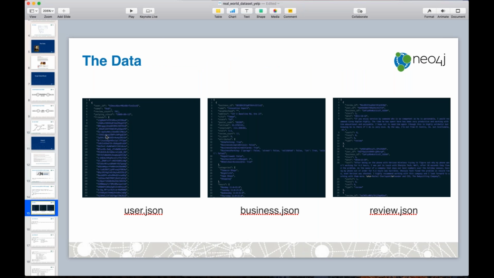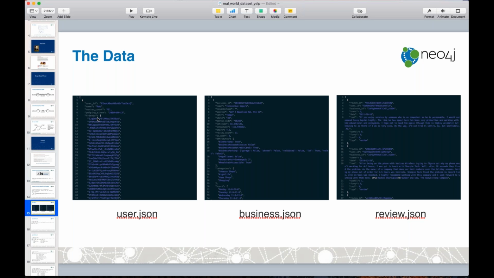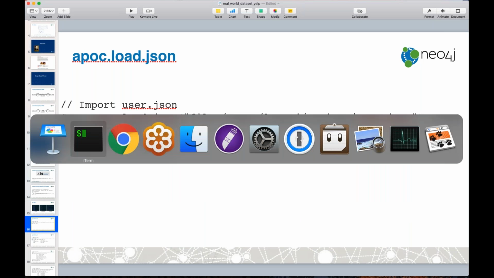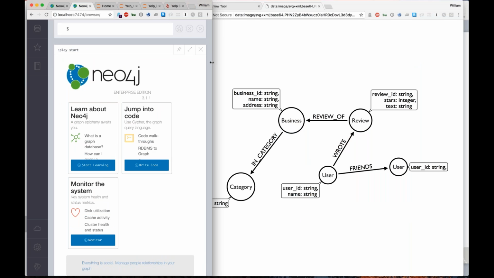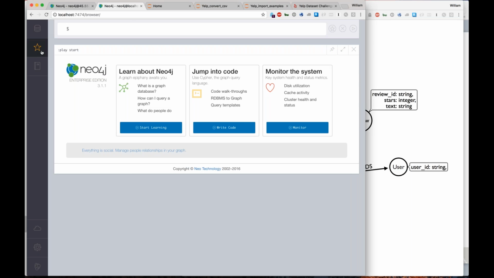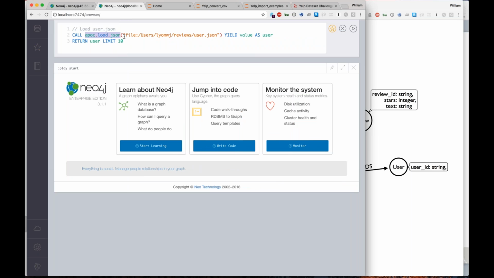So here's our user. We have user ID, name. Friends is this array of user IDs, and we can see similarly the data we have for business that we already looked at, and also for reviews. So now we can pull this data into Neo4j. So let's switch over now to Neo4j. And so we can pull this data using APOC load JSON.